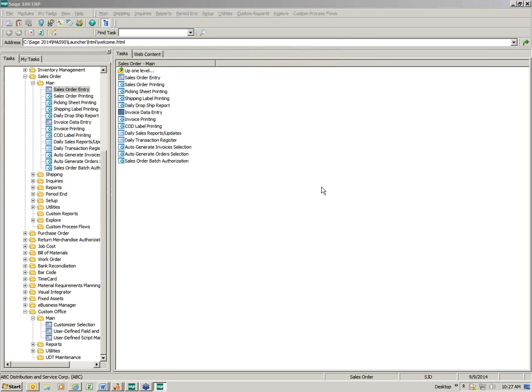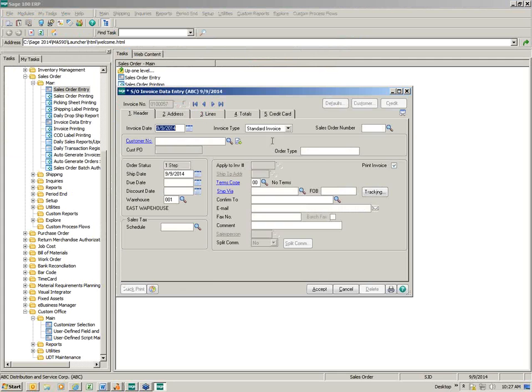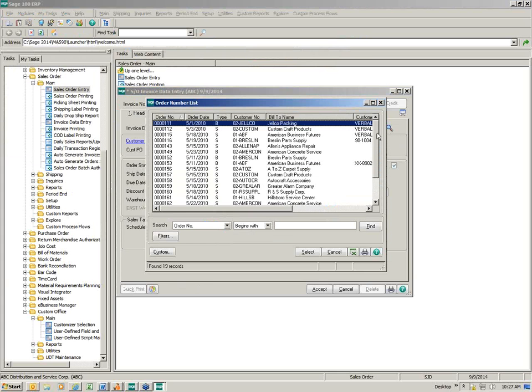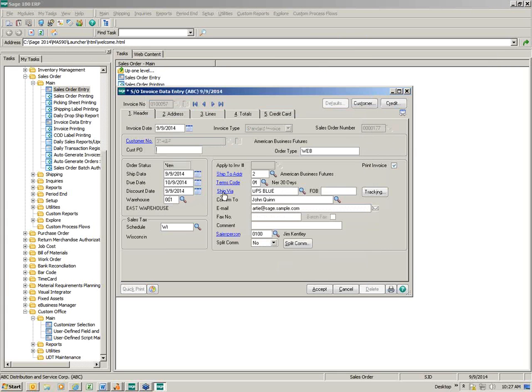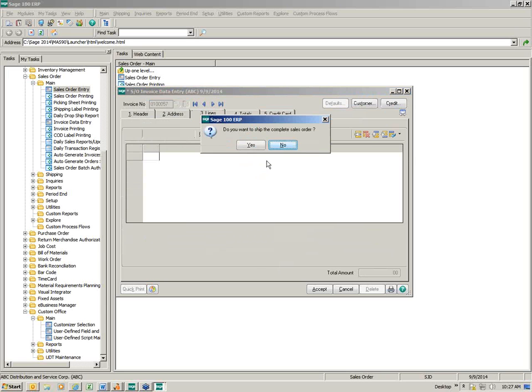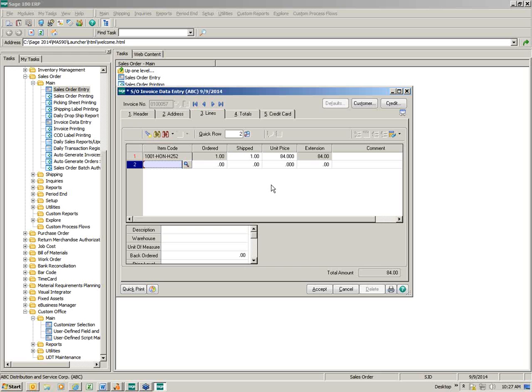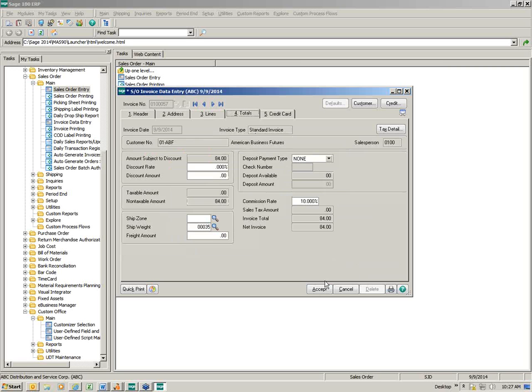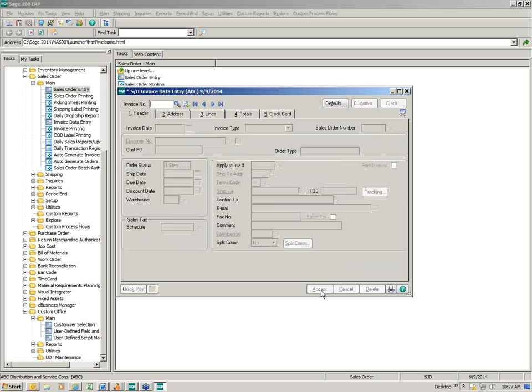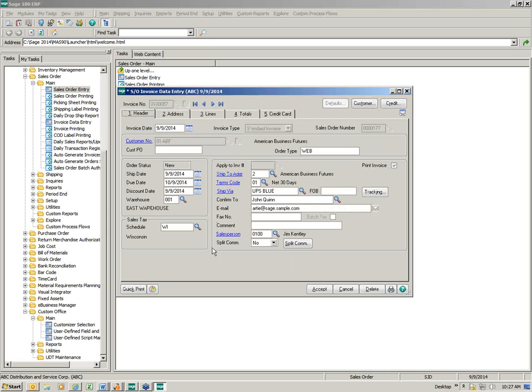Okay, so now I just added it to my invoice data entry screen. So if I come in here and I find that order I just made, voila, it pulls the information for me. So now it's following through, right? So go to my lines. I'm going to ship my lines complete. And I'm going to go to my totals. I'm going to accept it. So now, what if I want this on the actual invoice or my sales order?